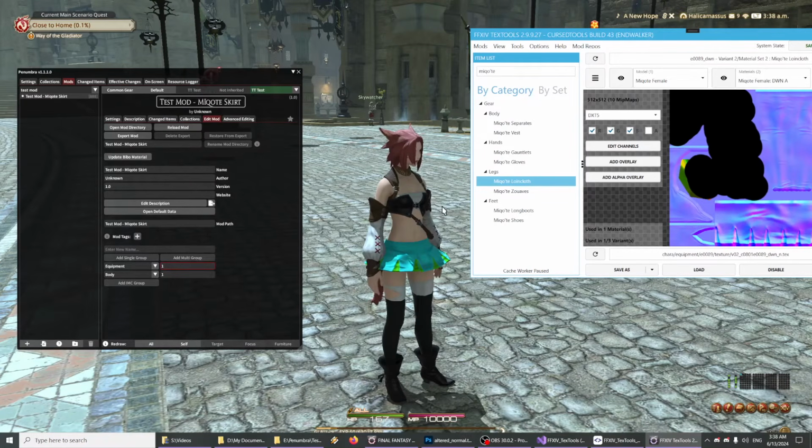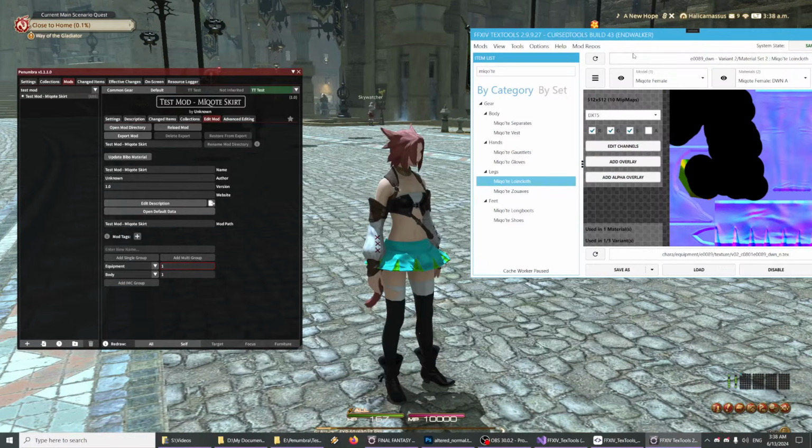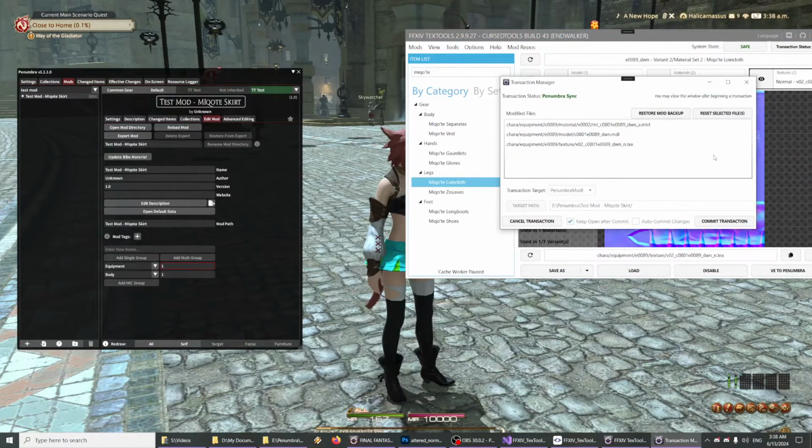And now that's gone. And you'll see if we go look at the Penumbra mod, the new files have been added, everything works fine. At this point, we could go ahead and close TexTools, and this mod will be kept as is. However, maybe we didn't like the results. Maybe we said, no, it didn't come out the way we wanted.